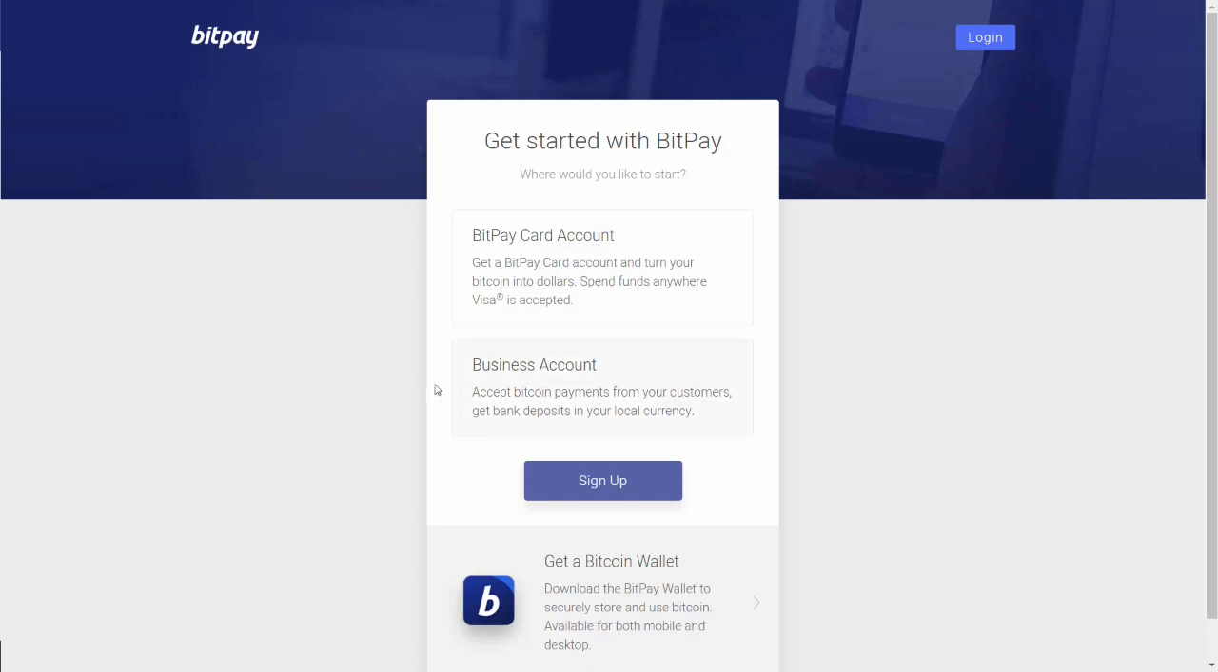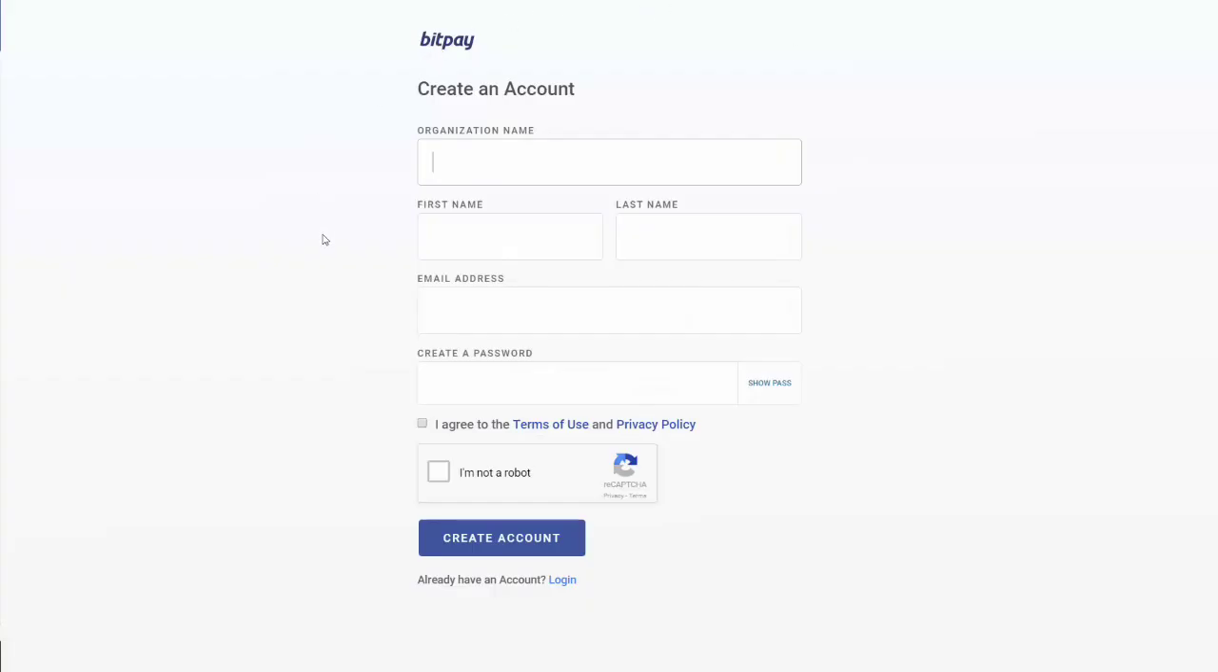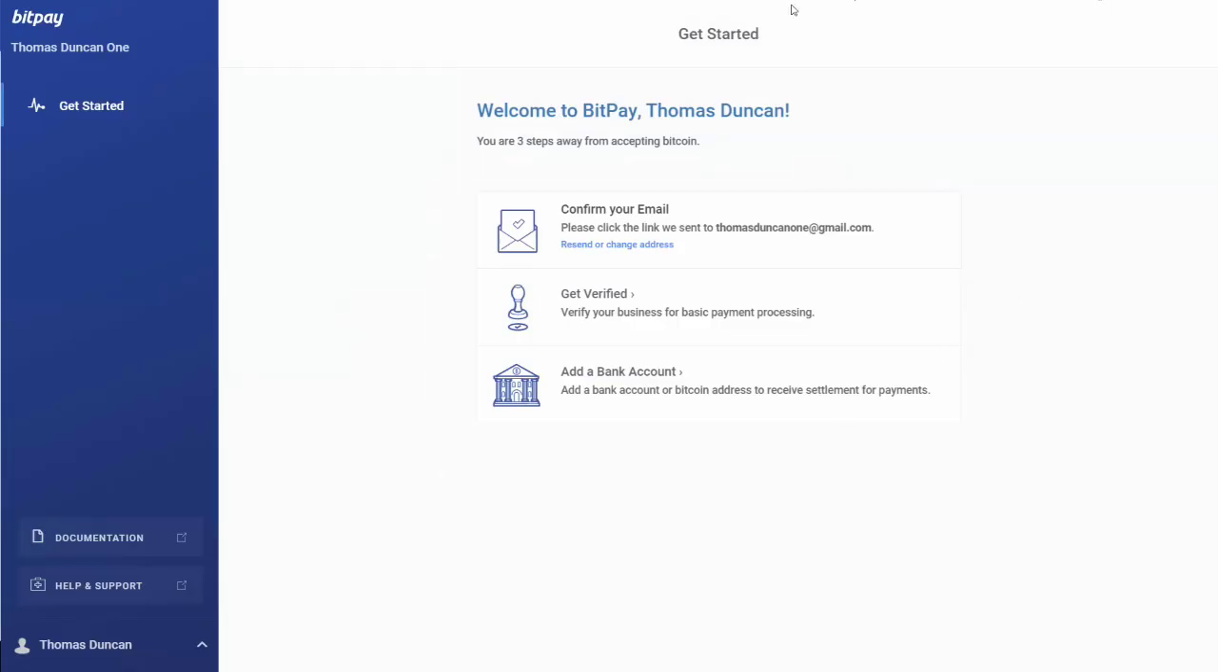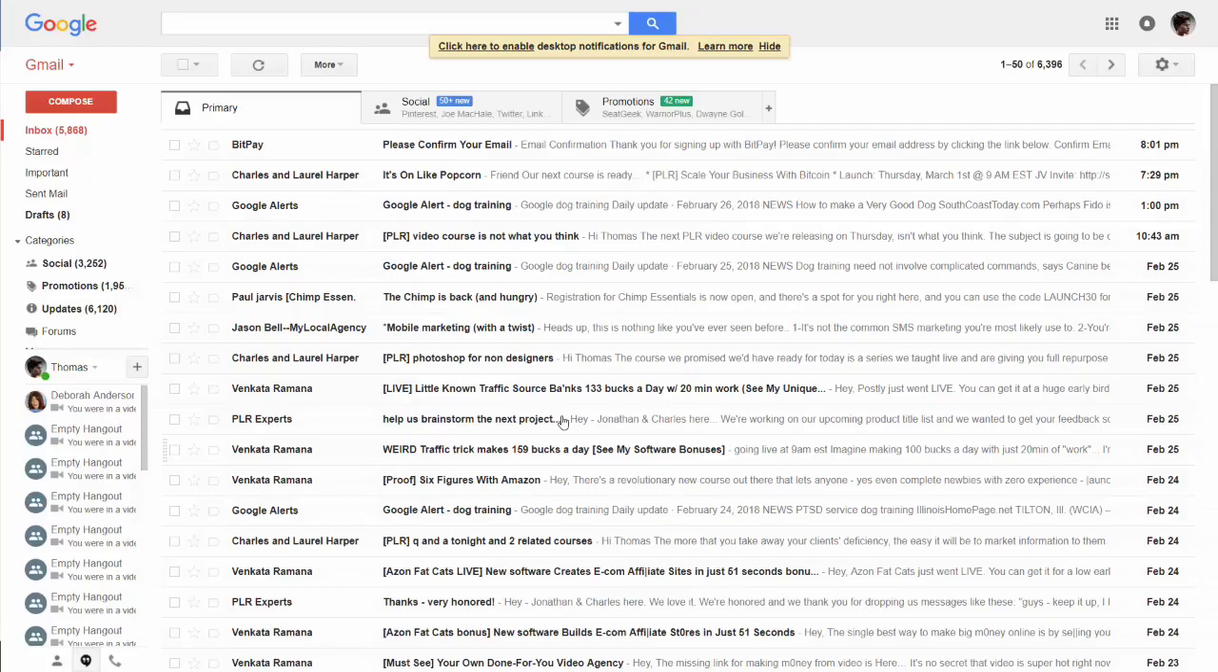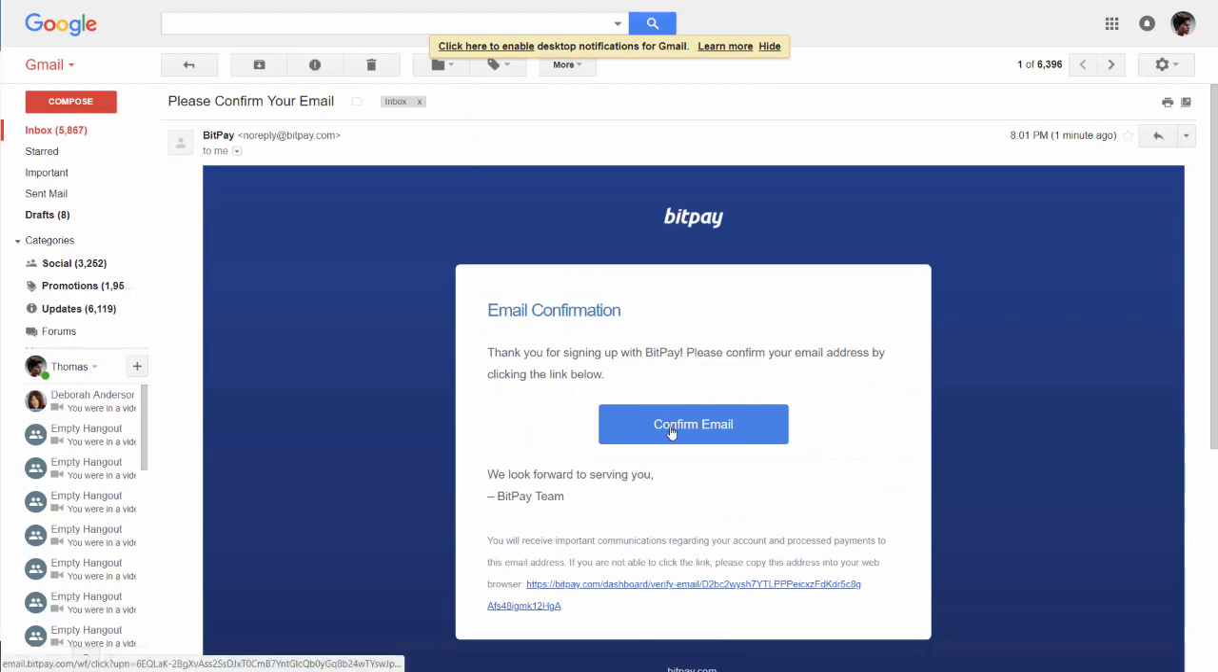And to do that, you are going to need to set up your BitPay account to get bank deposits in your local currency in order to connect with your site. So to do that, we're going to click sign up. You are going to create a name, organization, first name, last name, email address, and then you are going to click the agreement and then click create account. And once you do that, you are going to need to confirm with your email address. You are then going to be asked to confirm your email. You're going to click confirm your email and then click this confirm email.